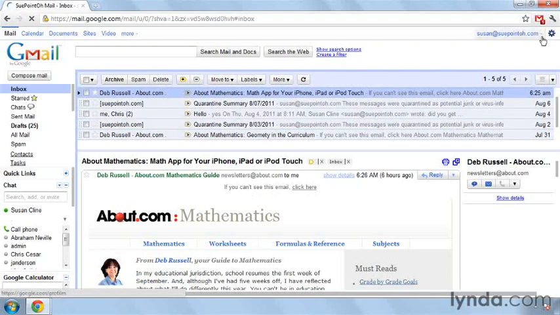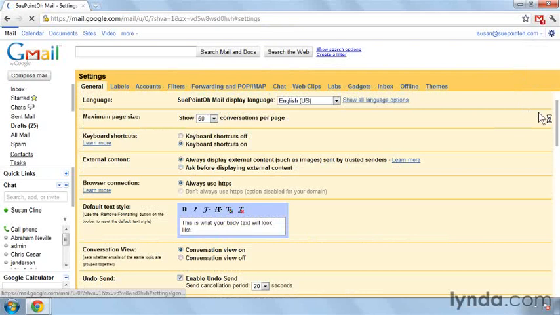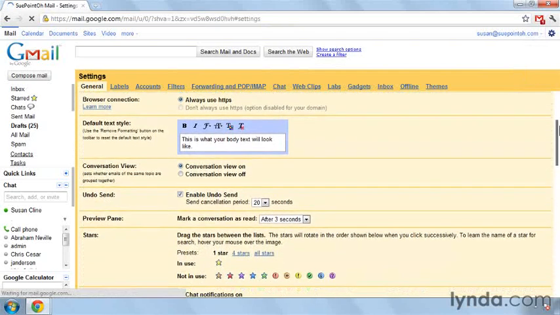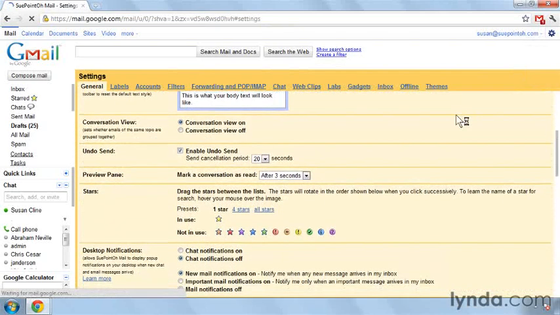So we'll go ahead and choose the gear, then I'll choose mail settings. And when I scroll through about a third of the way down my general settings, I see preview pane, and I can choose to mark a conversation as read immediately, after 1 second, or after 3 seconds, or never. I think 3 seconds is a pretty good amount.